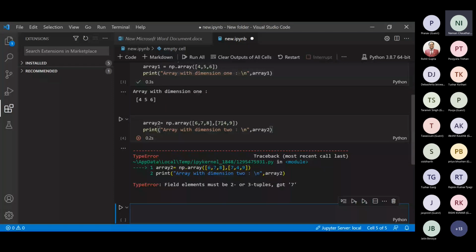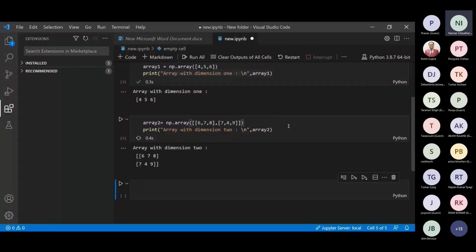Got it. So whenever you do the things in an array, you have to make the system understand that it's a single array with two dimensions. So you just have to understand it with the double braces. So here is array2 with the two-dimensional things, right?